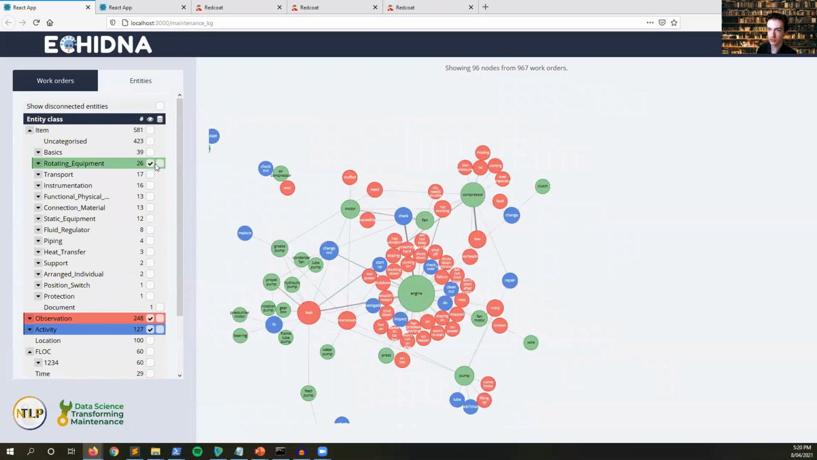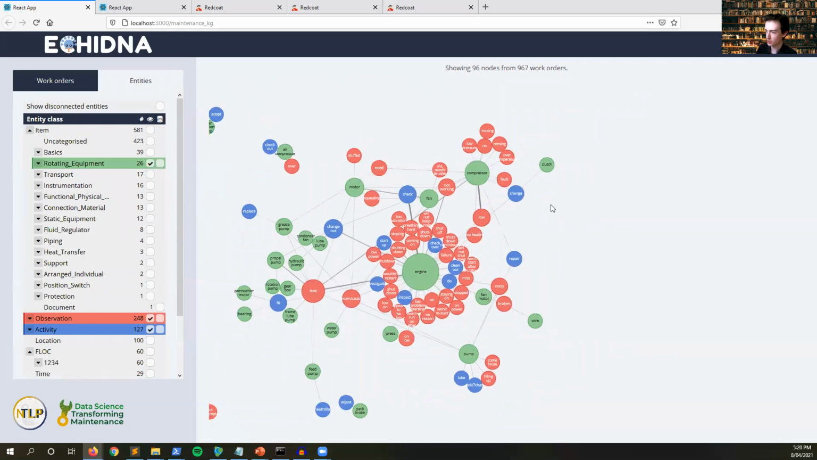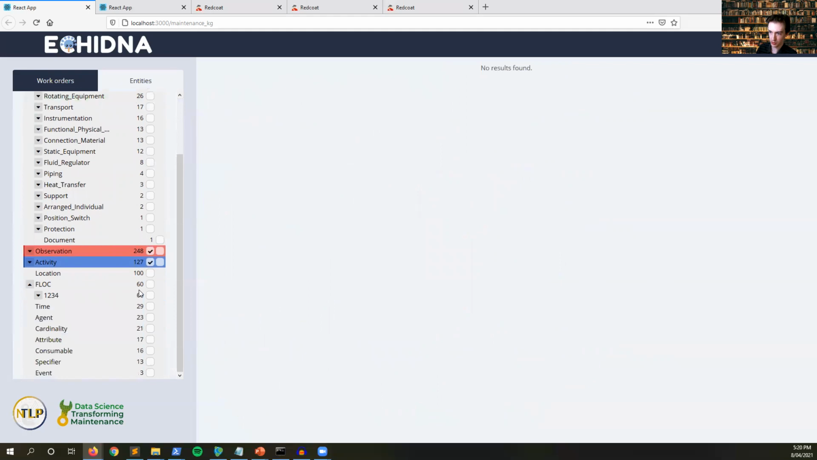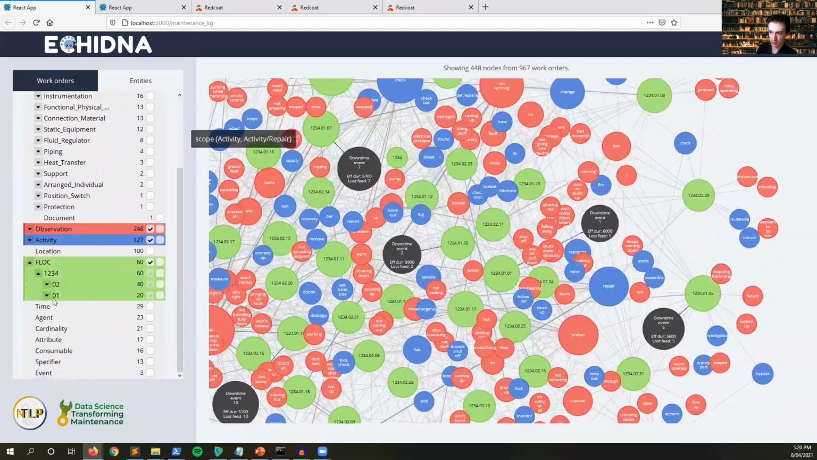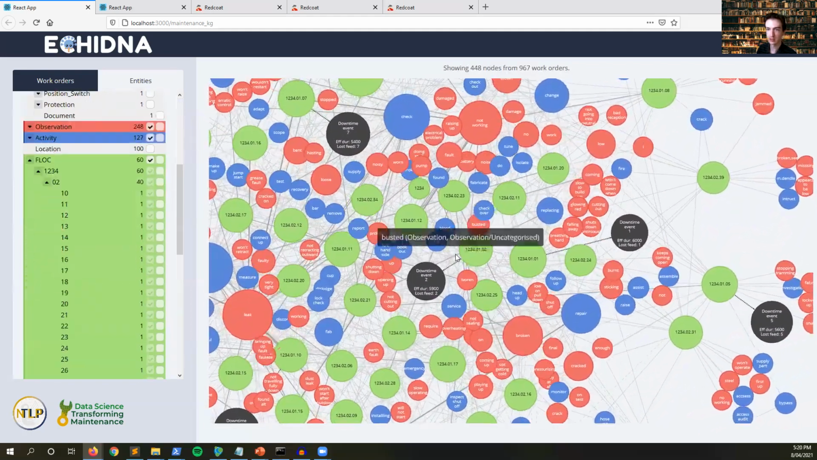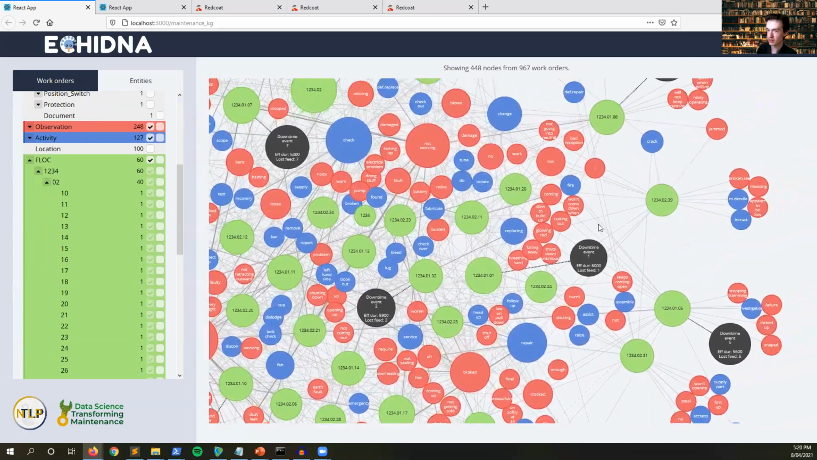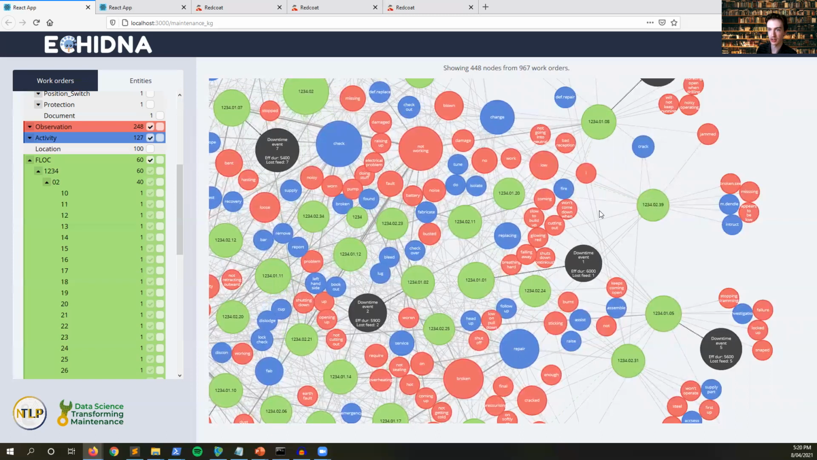Now, one of the most notable features for that graph is that we've also got the option of looking at functional locations as opposed to items from the work orders. So functional locations are of significant value to reliability engineers who have a clear idea of all the functional locations of their plant. And functional locations are arranged in a hierarchy.